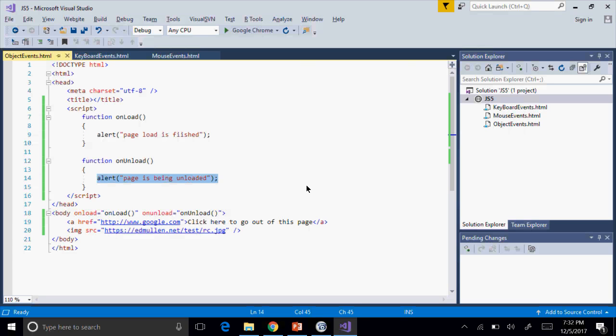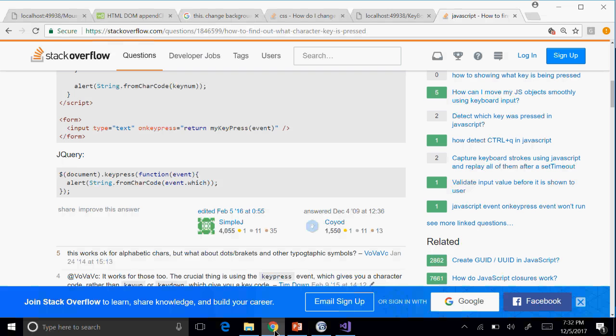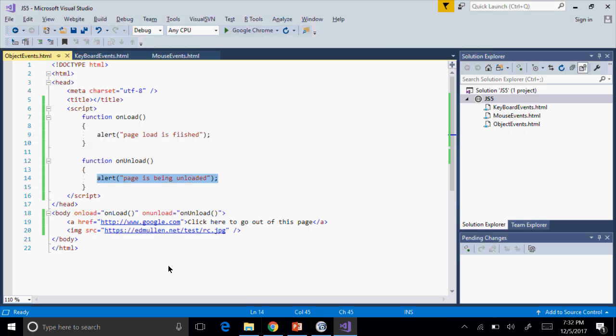So that's about page load and page unload. And what else do we have? We have scroll and resize. When you are resizing it, you want to display the window height and width. Okay, you are resizing it and you want to display the window height and width.